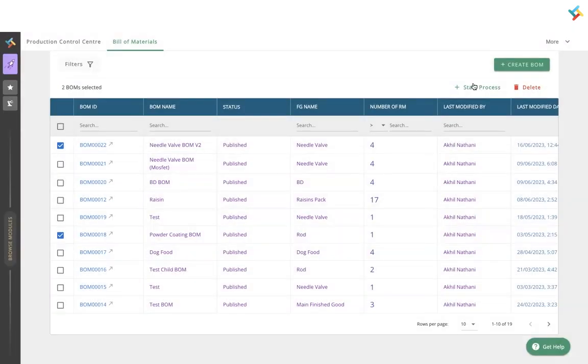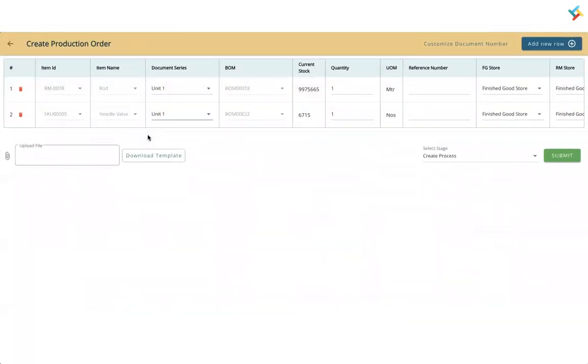Now let me go back and click on start process. Now once I clicked on start process, please check from here you will get the process creation page. Here you can go ahead and enter the quantity and then after can start the production by clicking on submit.